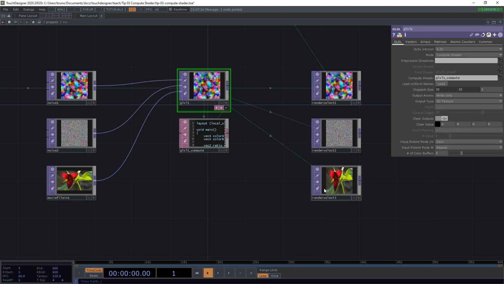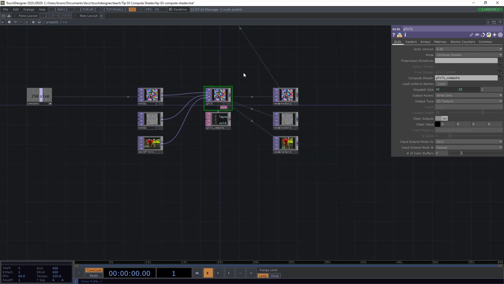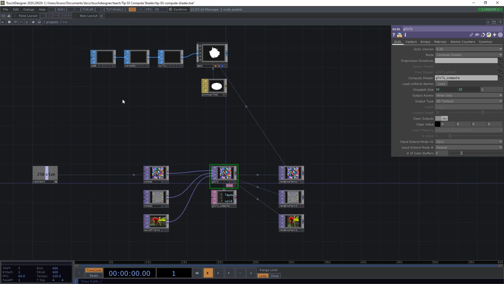So I think that's it. I just wanted to give you an overview of the compute shader and how to use it in TouchDesigner. This is not a particularly useful network, but I hope the concepts that I mentioned here were useful. I have another video planned where I'm going to show an effect using the compute shader, so that is going to be a bit more practical.